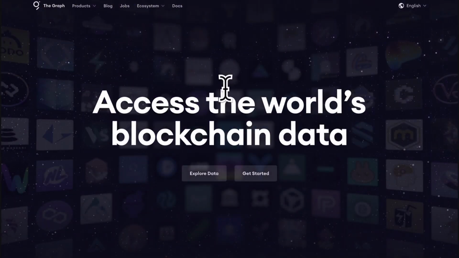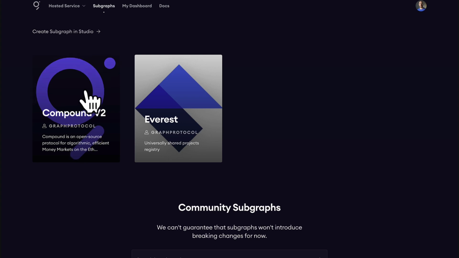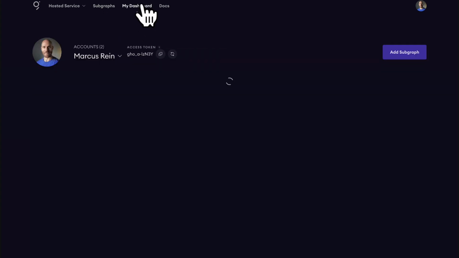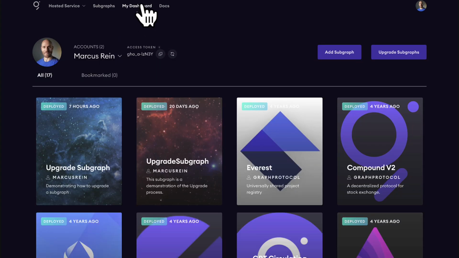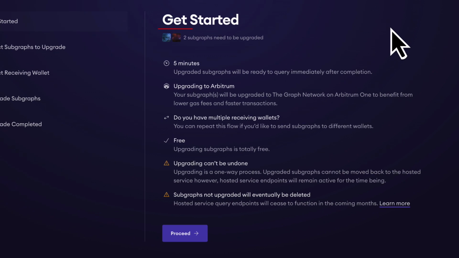We'll start at thegraph.com. Go up to Products, Hosted Service. Then we'll go to My Dashboard on Hosted Service. On My Dashboard in the hosted service, we can see a button that says Upgrade Subgraphs. Click on that. From here, we can see we have two subgraphs that need to be upgraded.